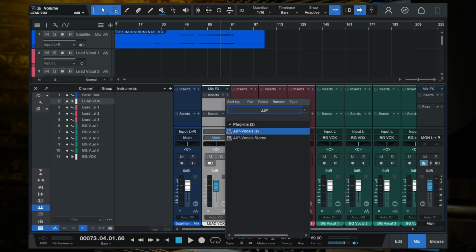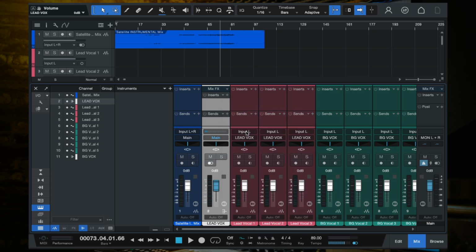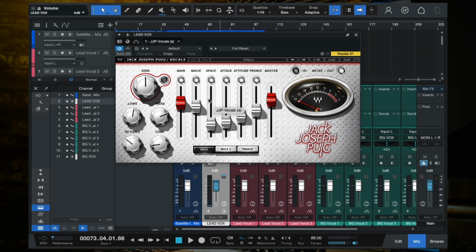And my go-to plugin for this type of thing, if I just want to monitor and have a sound in my headphones that feels mixed, I love using a plugin like JJP Vocals from Waves. And this is just great because this sounds mixed already in your headphones as you're singing in. So it helps you to kind of get in the flow of things.